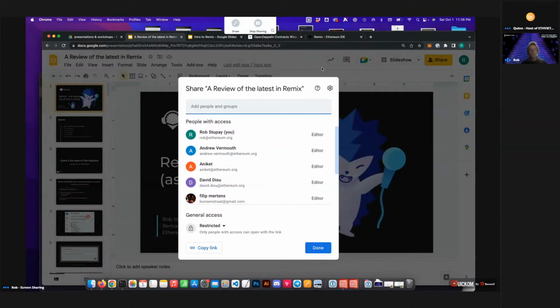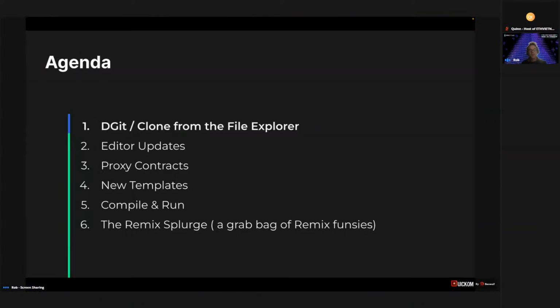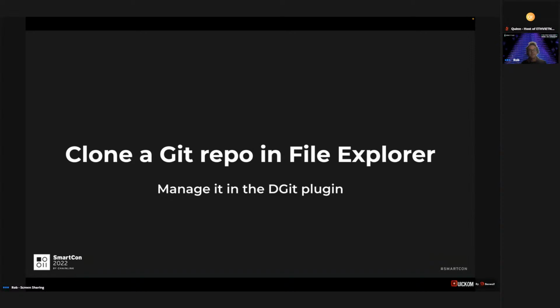So some of this includes some elements that are coming out Monday or Tuesday, I think, in our next release, but I'll let you know what they are. So we're going to go over cloning and dgit from the File Explorer, editor updates, proxy contracts, new templates, compile and run, and a bunch of Remix funsies. So cloning a Git repo and then managing it in dgit.